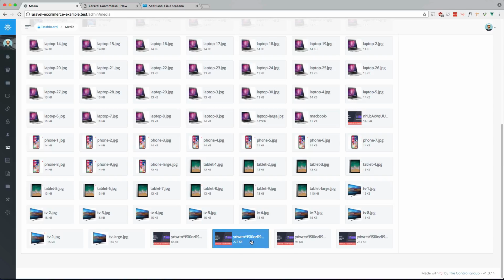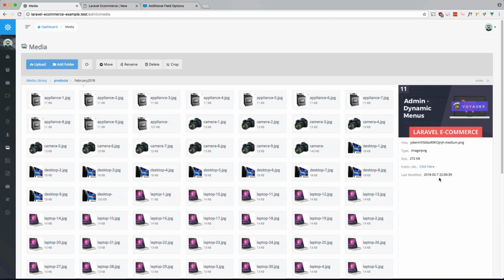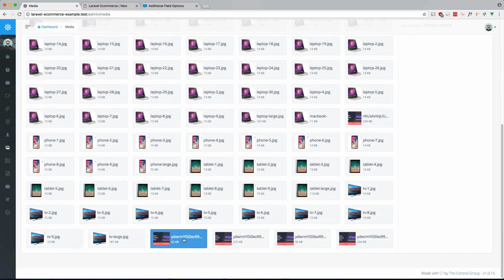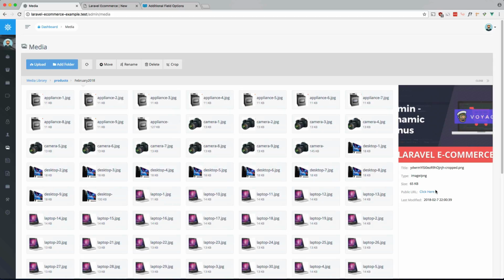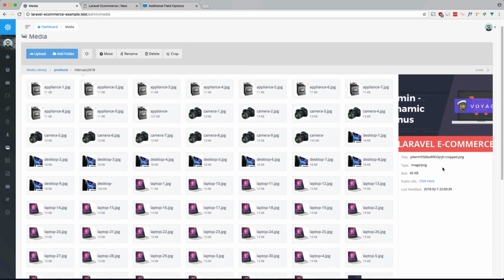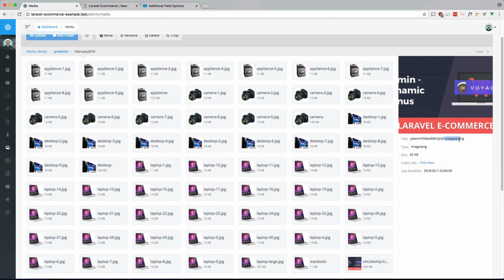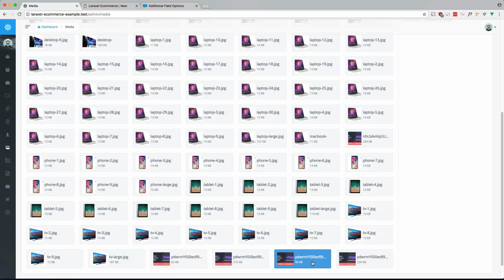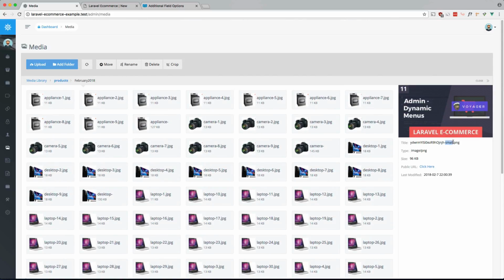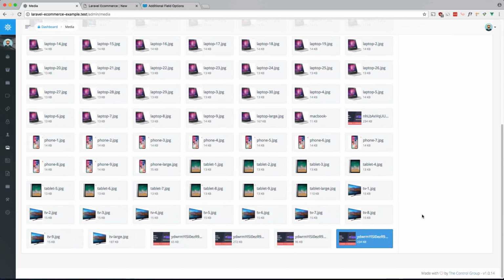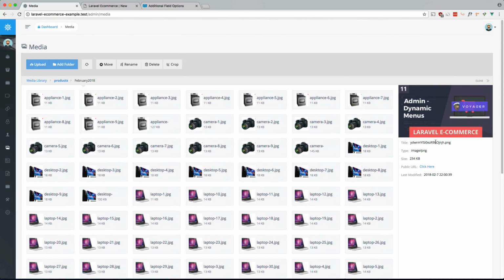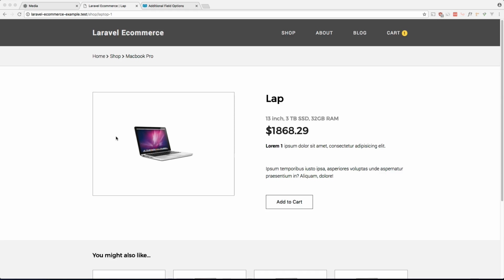So this is the original one here. Which one is this one? This one is the cropped version based on the settings for the crop. As you can see, it added the dash cropped. This one is the smaller one, and this one is the normal one.